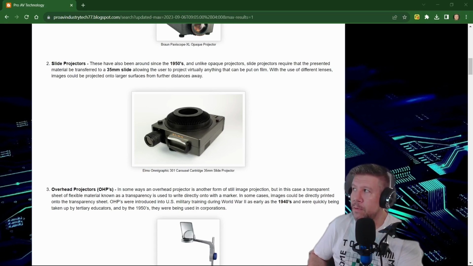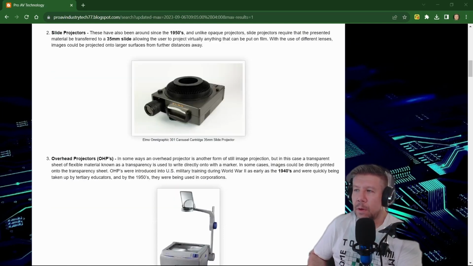These actually came with different types of lenses, so you could put long throw lenses into these and then use them at the back of a room, because they were pretty bright, and they could get used in auditoriums and halls and that sort of thing. So that brings back some memories.